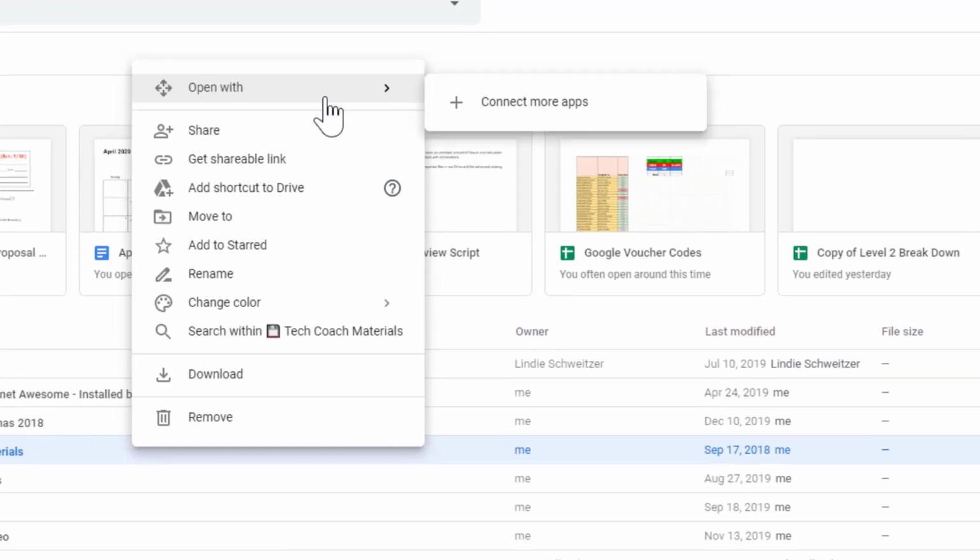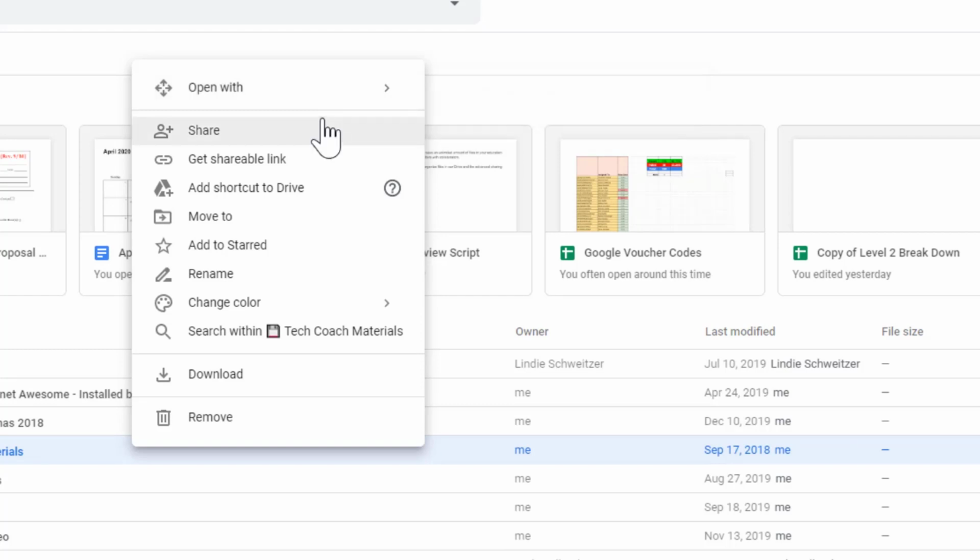Open With will let you select the app that you would like to open your files. Share will allow you to share your file or folder with other people. Get Shareable Link will give you quick access to a link that you can send to others to access your files or folders. Add Shortcut to Drive will allow you to move a file or folder that isn't yours to your Google Drive.